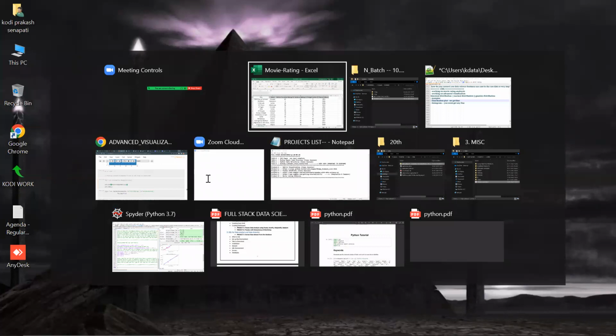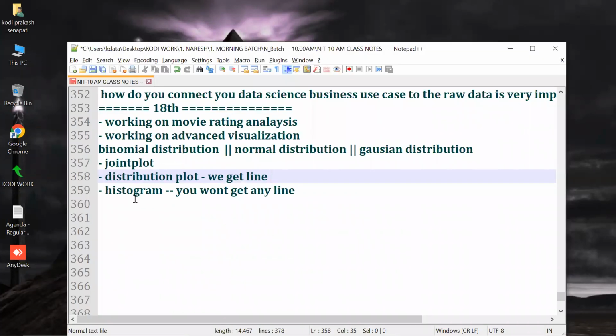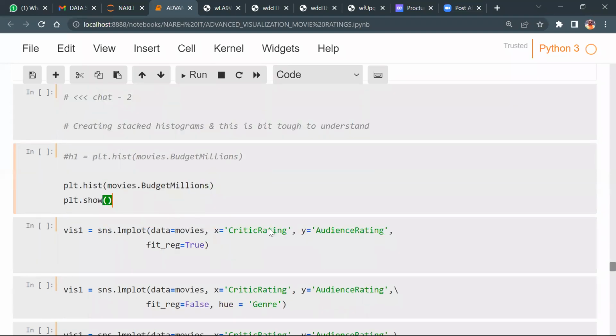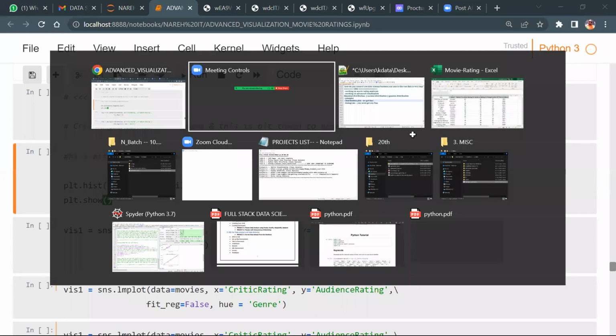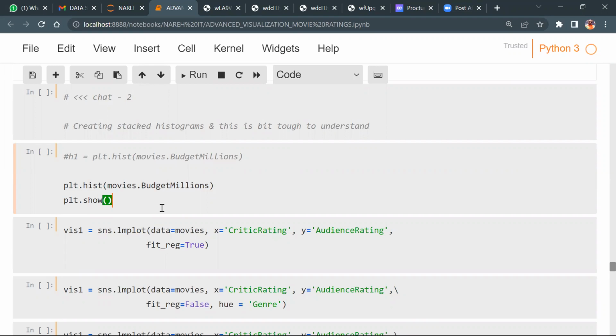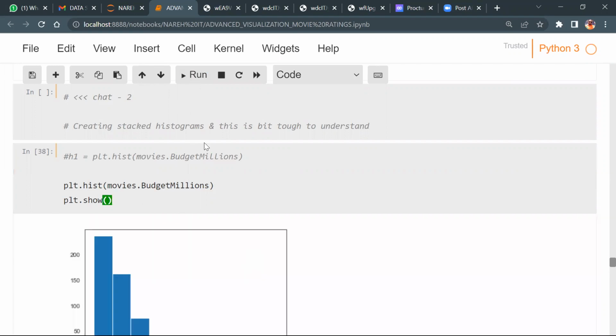Now, movie budget millions, right? I wanted to plot a histogram. What does this column indicate? This column indicates the budget of each individual movie, isn't it? Now, if I wanted to visualize the budget of the movie, that's right, Arshad, the budget of the movie, plot.histogram movies.budget_millions, and then show, we got this, right?